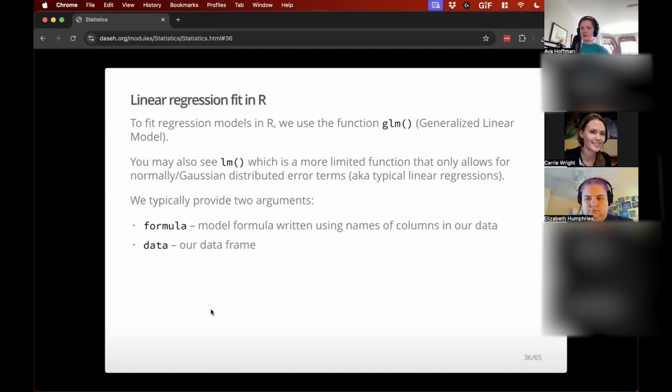All right. And so with that background being said, let's think about how we would fit a regression model in R. So typically we're going to use the function GLM, which stands for generalized linear model. You might also see LM, which is a little bit more limited function. It performs very similarly, but only allows for normally distributed error. So basically typical linear regressions, GLM is going to be a little more flexible and allow you to draw from different distributions.